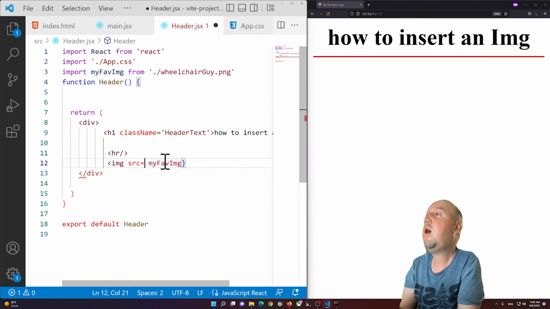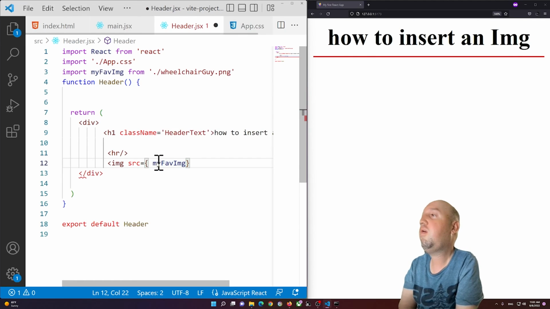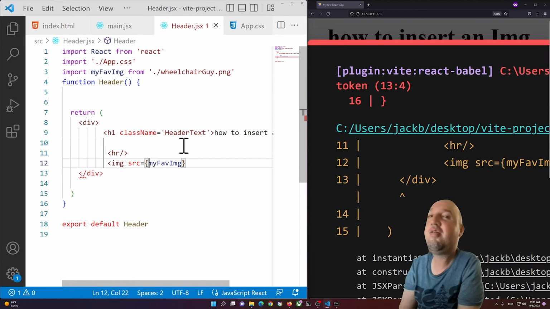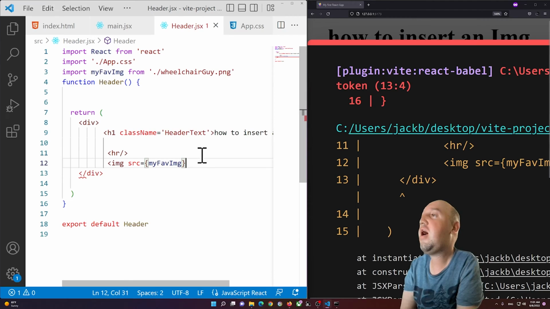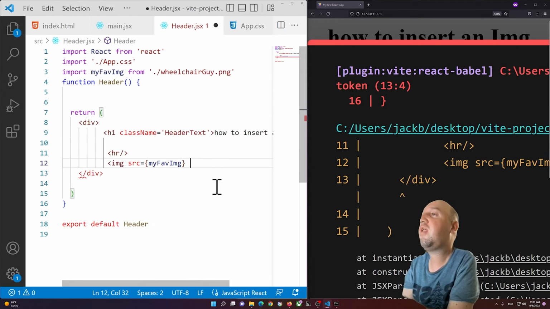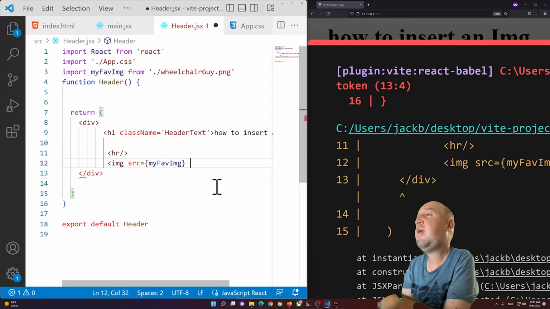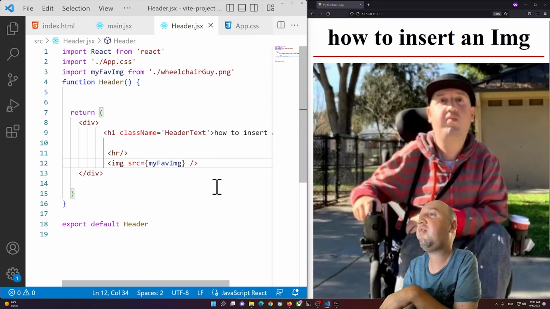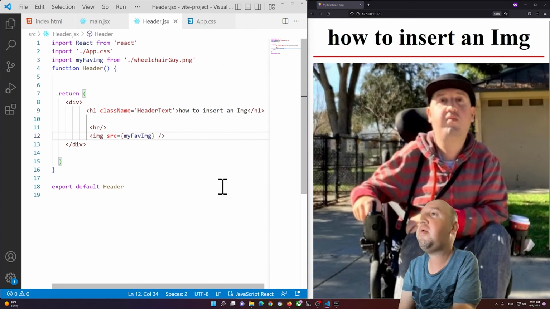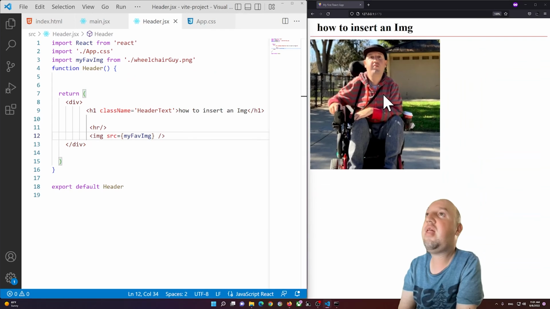Okay, so now you see I have it here. It's okay, I see this error because we have not finished yet. Then I'm going to add a slash and a greater than sign. If I save it, you'll notice my image will appear here, but it's a little bit huge, so we want to restyle it.